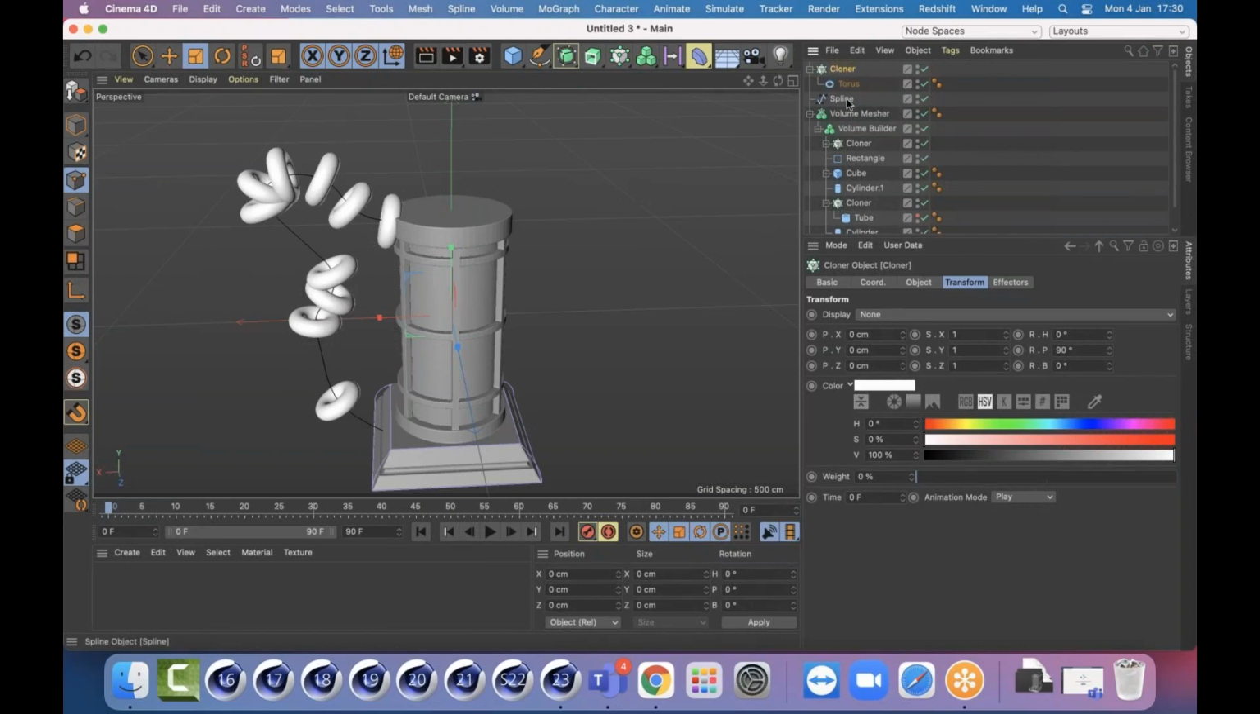I just want to point out real quick, sorry to interrupt, that this transform tab that Matt is showing us, these position, scale, and rotation values are for the individual clones.